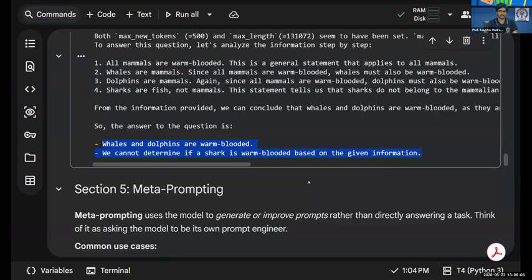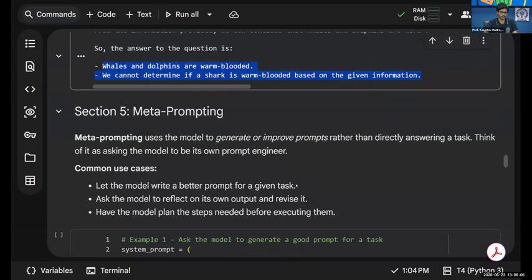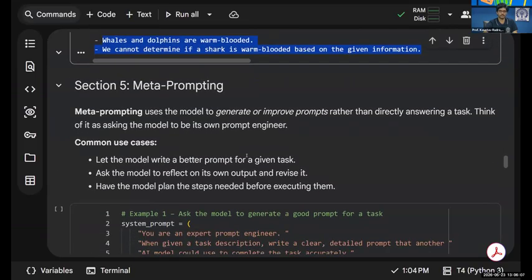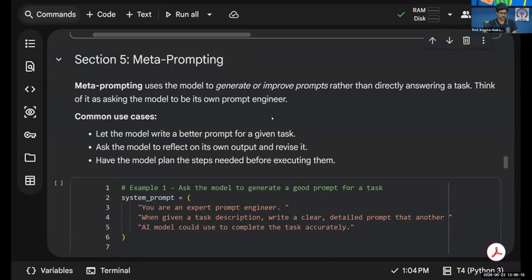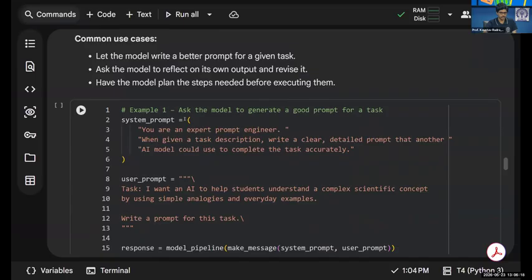Yeah, so that was chain of thought prompting. Now coming to meta prompting. In meta prompting, we ask the model to generate the prompt itself, or we give some prompt and ask it to improve the prompt rather than giving the right answer. Okay, so let's see some examples of meta prompting.